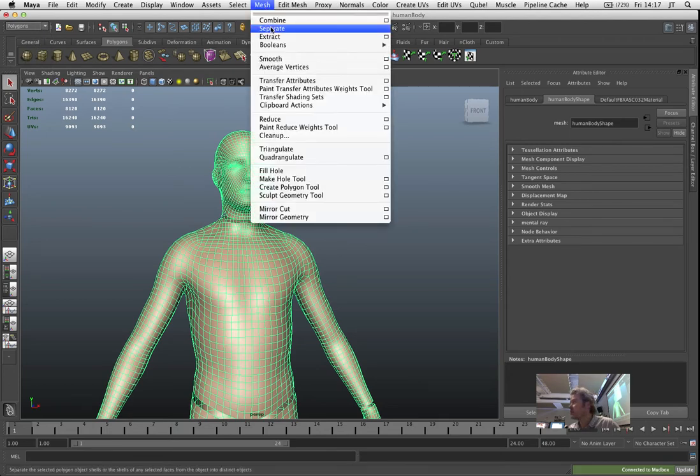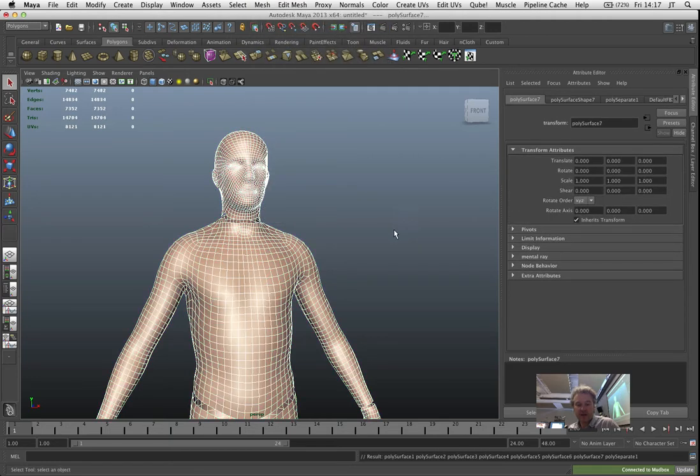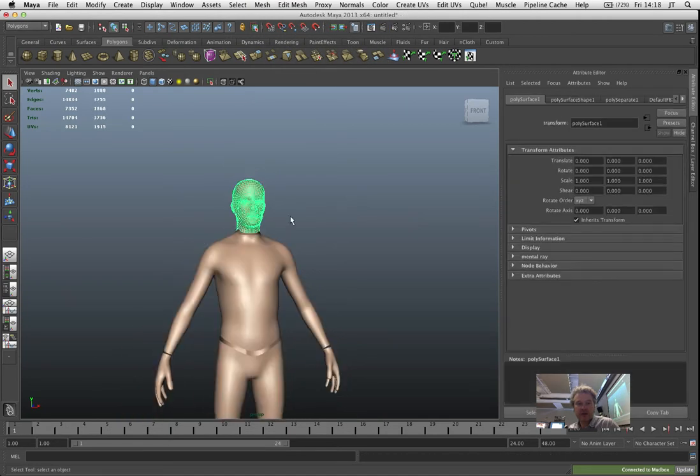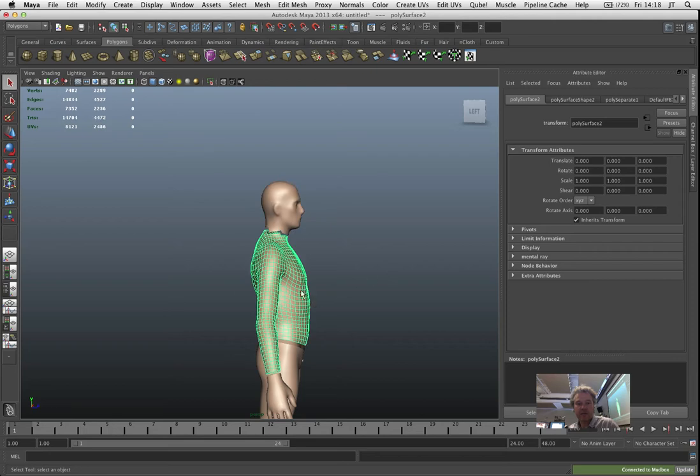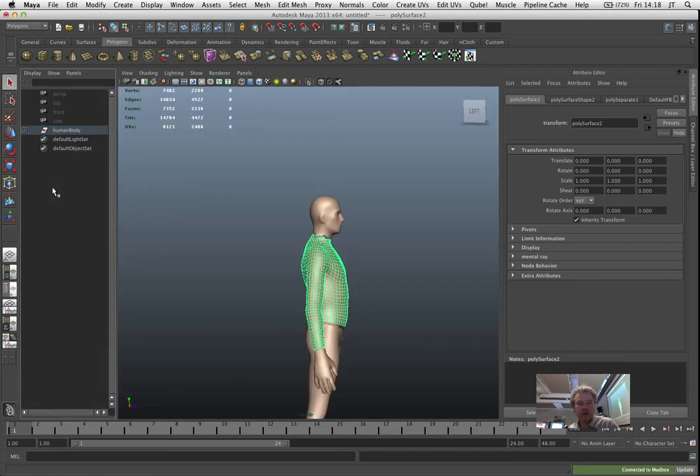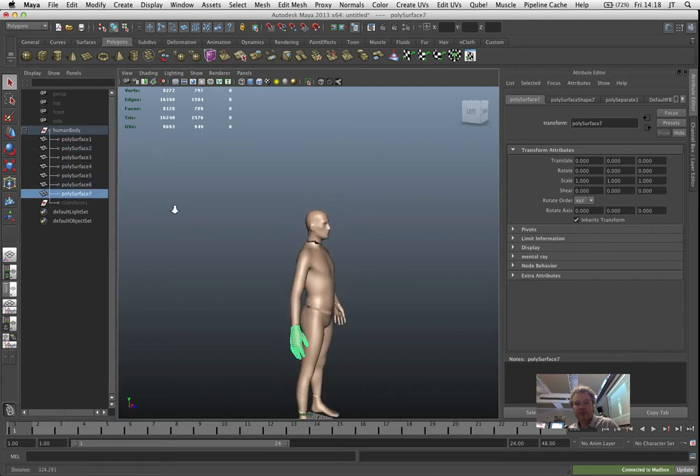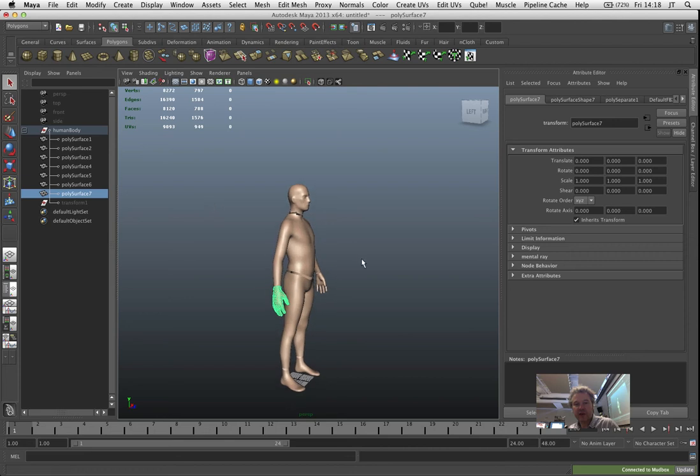So I'm saying Mesh, Separate, and this will actually create this object into individual parts. So I can see that this is made human body, and I have the separate surfaces within that as well. So that's one technique of making that work.